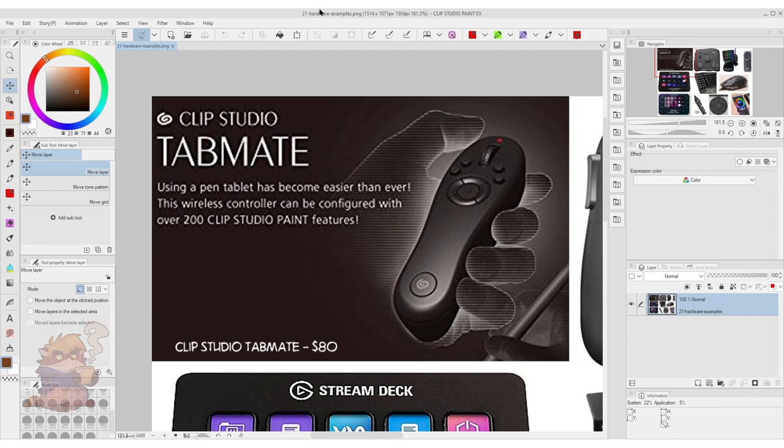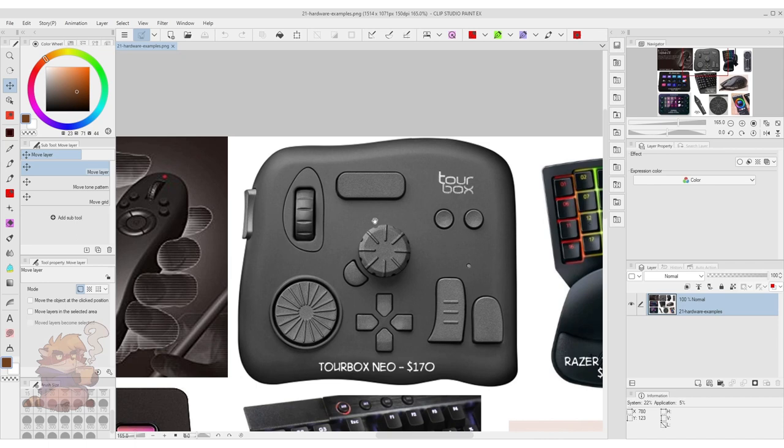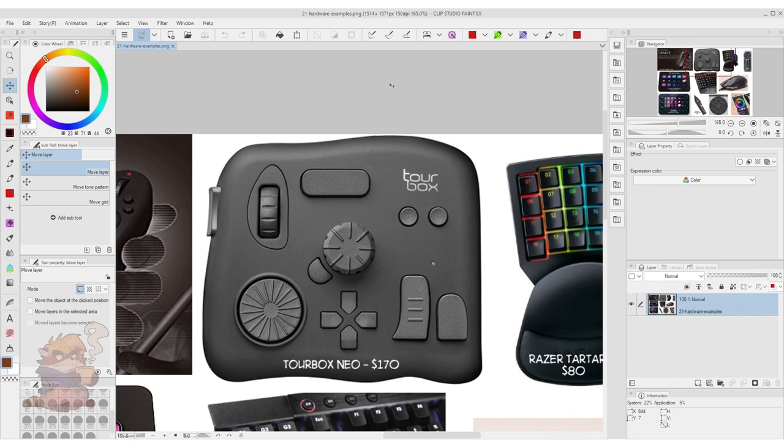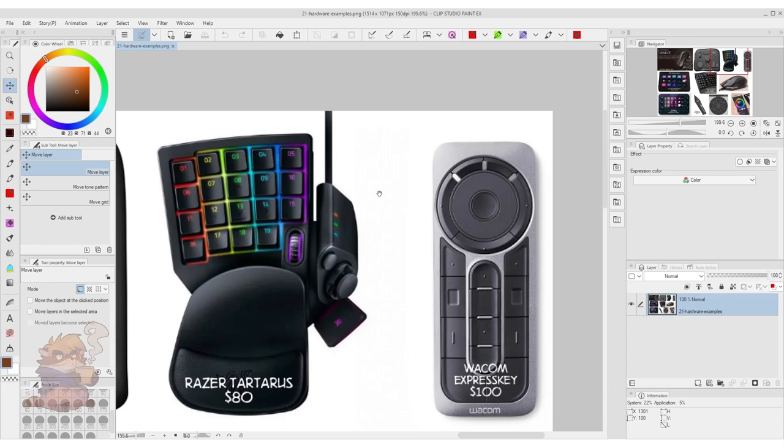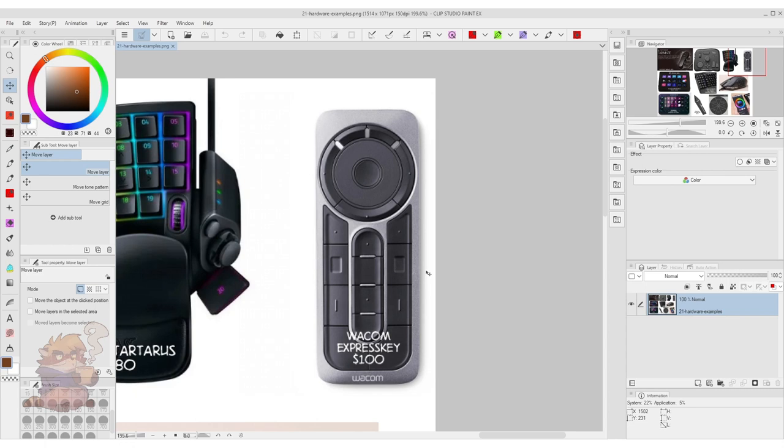There are a lot of other options. There's the Turbox Neo, which is a bit more expensive. I don't have this one, but several of my friends swear by it. For a while, I was using the Razer Tartarus, which is actually made for gaming, obviously, to access functions. It wasn't bad, but it's not specifically designed for our programs, so your mileage may vary. The Wacom Express Key is another one. It's made by Wacom. I've never had one myself, but again, some of my friends just swear by this.